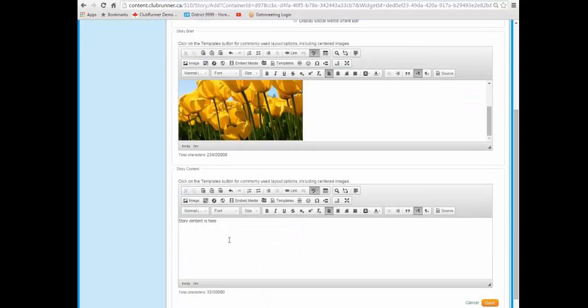And what I'm going to do, just so you can see that the story content is different, I'm going to add an image into the story content, but I'm going to make it a different image, and I'm going to do it a different way. So story content is here. You'll see the blinking cursor at the end of the line. I'm going to hit enter twice, 1, 2.